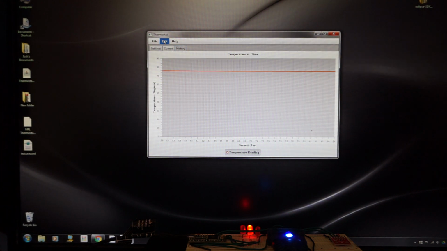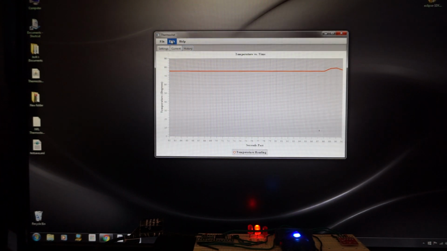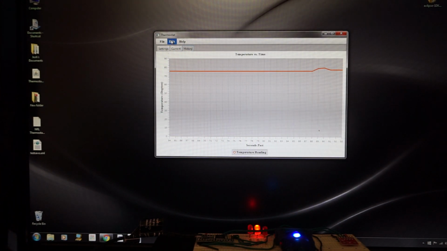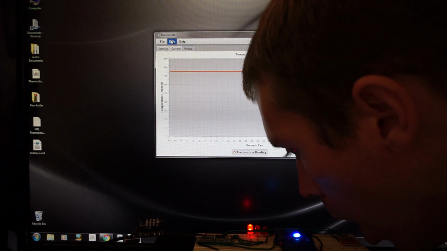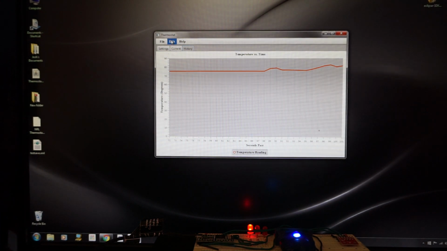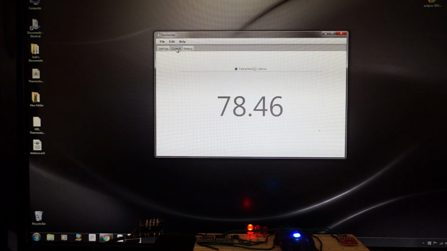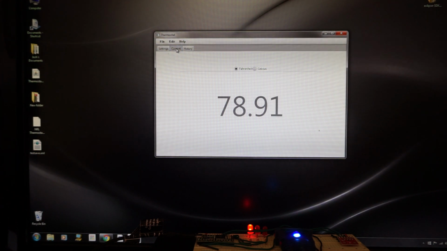So I'm going to go ahead and try to make it go up again. So we can see the little blip in the graph. It's pretty high right now, so it's above the high threshold value. So once it drops below 78, we should see the warning indicator switch over, which it does.